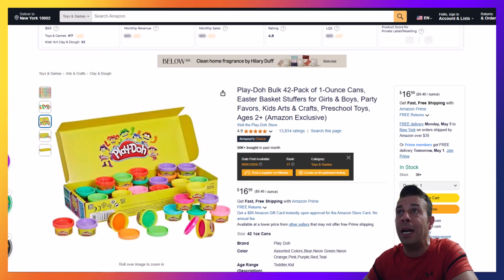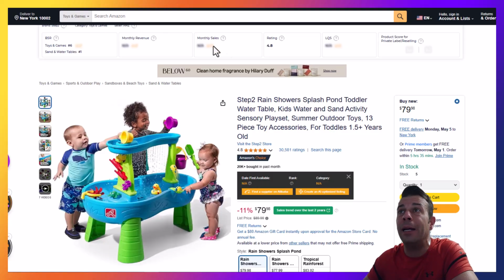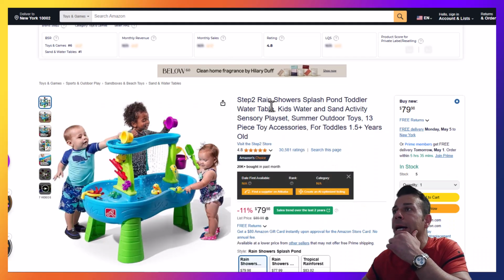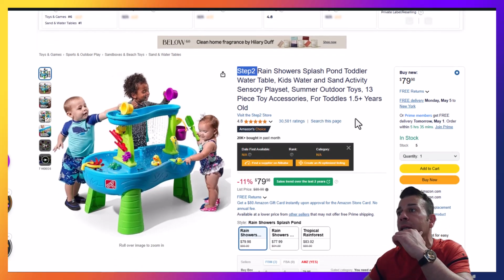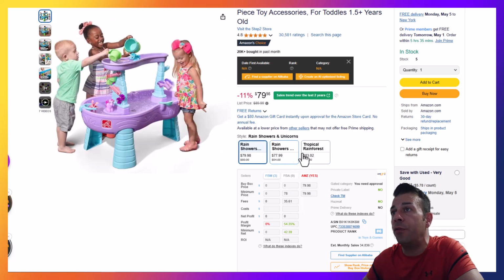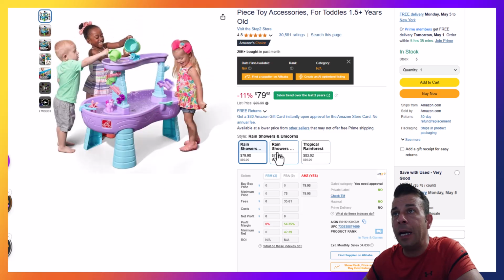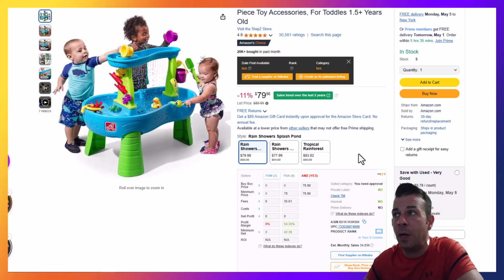So let's jump straight into another one that we were looking at from our previous screen, and we are going to be opening the Step 2 Rain Shower Splash Pond toddler, which seems to be the brand Step 2. So we're going to be analyzing this product a little bit, and we can see there are 3 different variations of this product. It seems just to be a color variation by the look of it, and a little bit of a different theme as well.